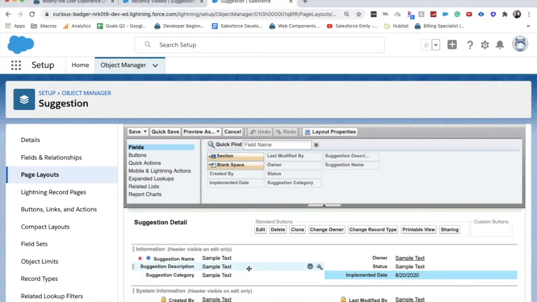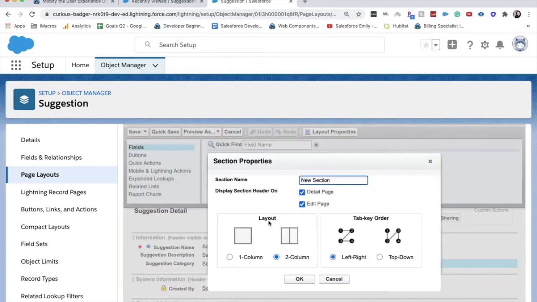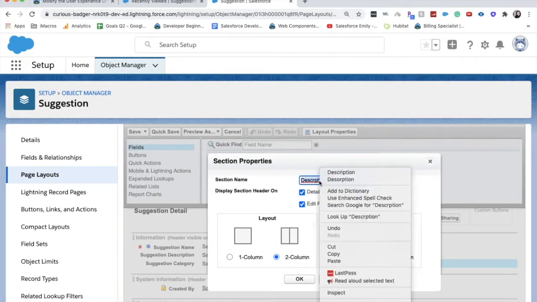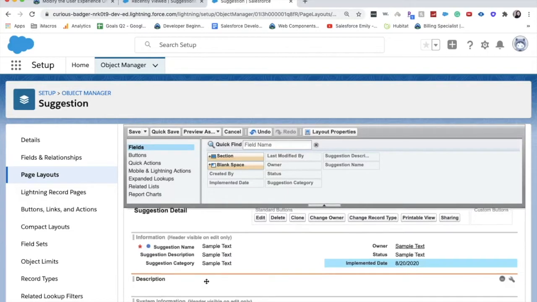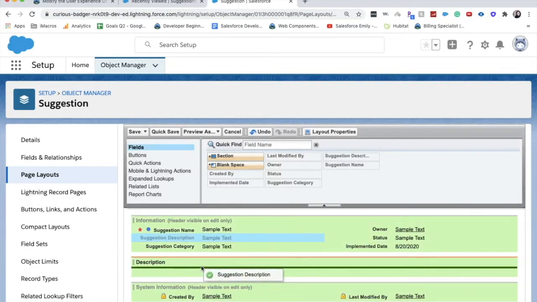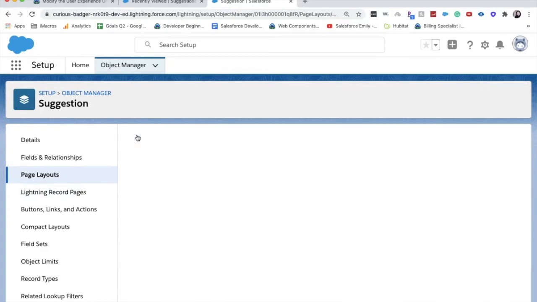All right, and now we're going to add another section just below information, and this is going to be description. Make sure you spelt it right. It looks like I did not. It's going to be a 1 column. Click OK. Then we're going to add a suggestion description down here. And then we're going to click save, and this will take us out of the page layout editor.